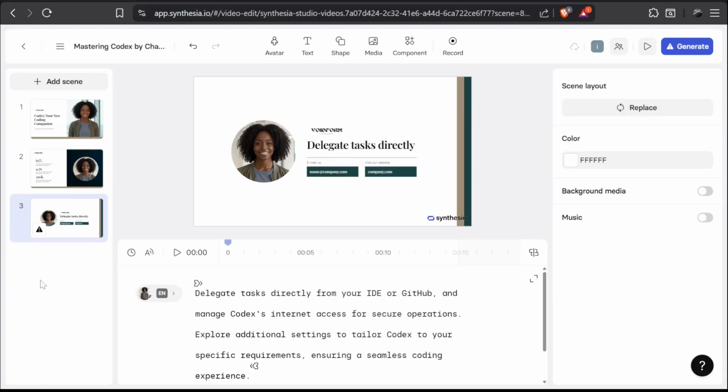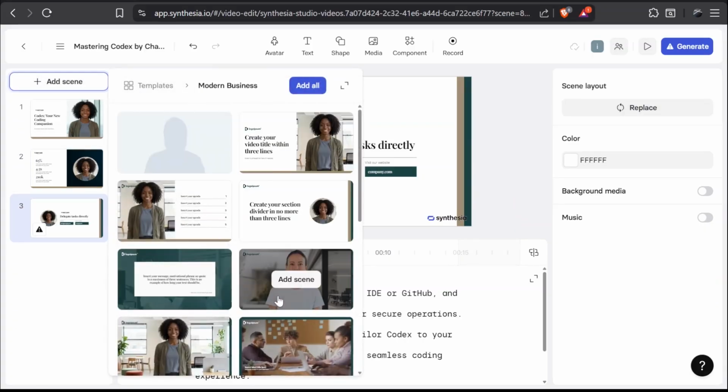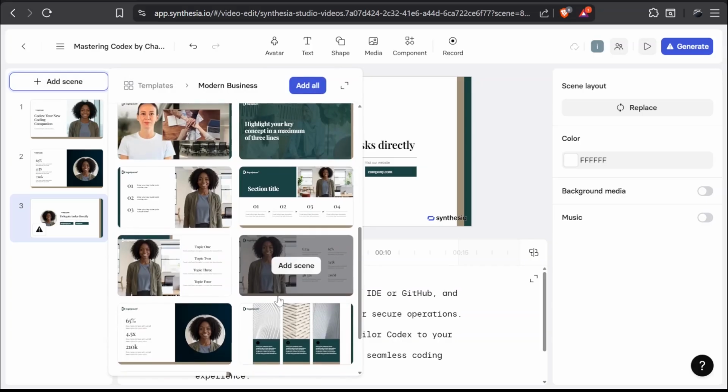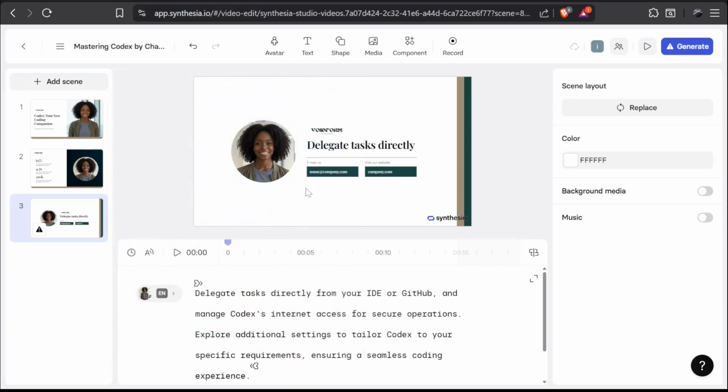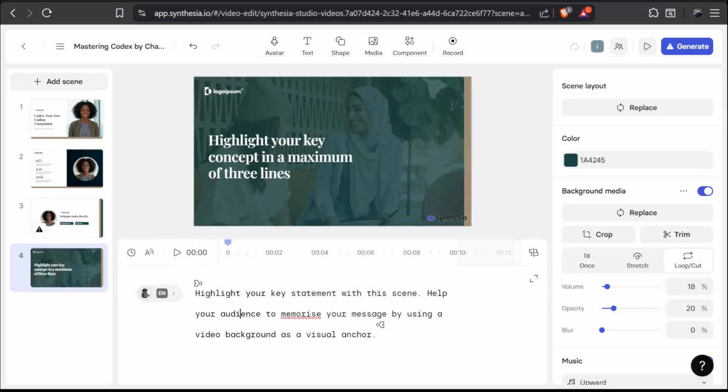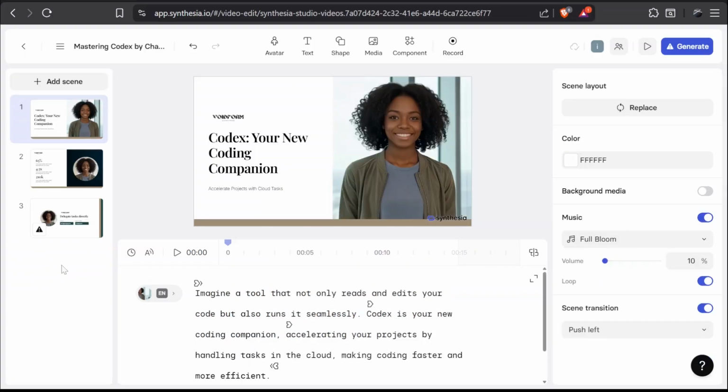Not only that, you can even go ahead and add more scenes if you want and simply select any of the slides from your template. Like if this one right here, you can then go ahead and add in the script that you want on that particular scene and you're all sorted. Well, that's not it. You can even add text, shapes, media, as well as components to make your scene more personalized and customizable. Best part, you can even create an avatar of your own.